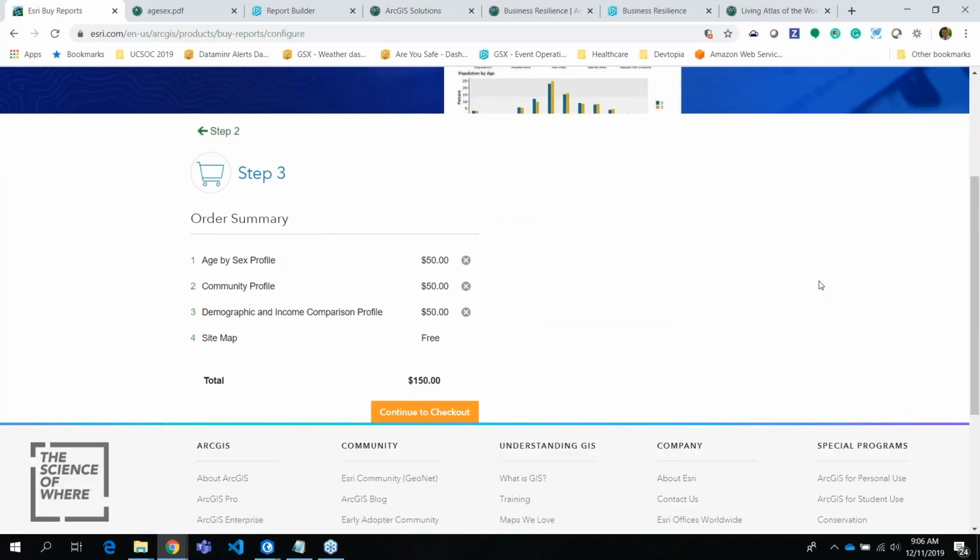At this point, what I do is I just say check out, and I would download these reports, and these reports would then be readily available to me via PDF. So that's one way that we're able to get reports from the Esri ecosystem.